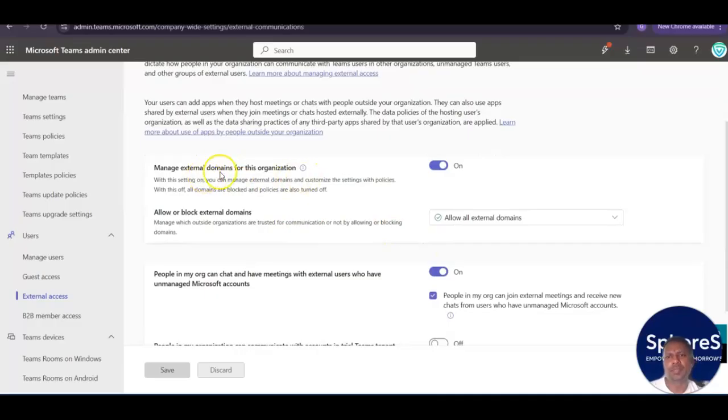So here we have an option like manage external domain for this organization. When it is turned on, what happens? This will be set to allow communication with other organizations. Perhaps it depends on the policies of that organization also, which is governing it, so that these two can communicate with each other, right?